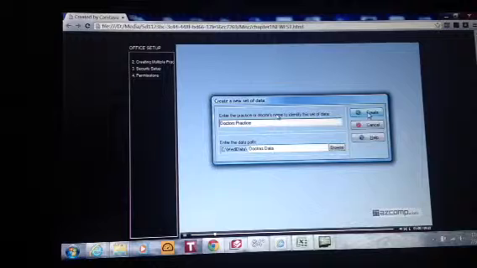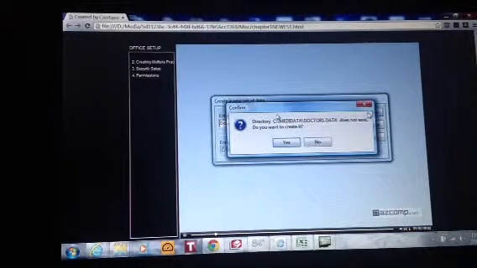Click Create to continue. You will receive a confirmation window asking if you want to continue creating the new practice. Click Yes to continue.